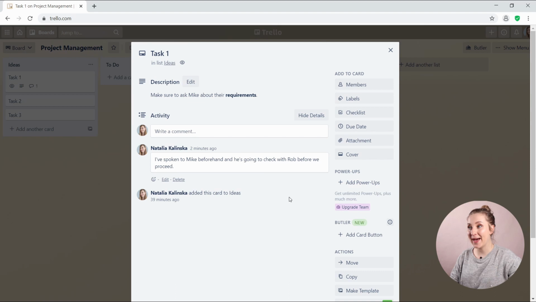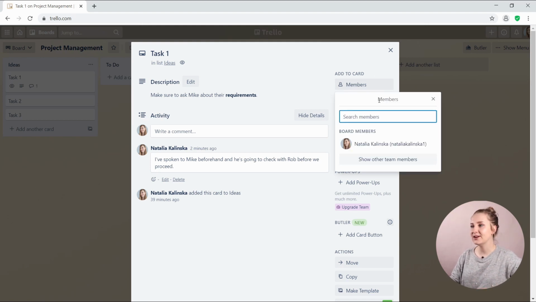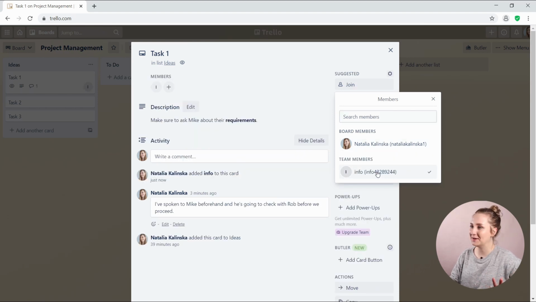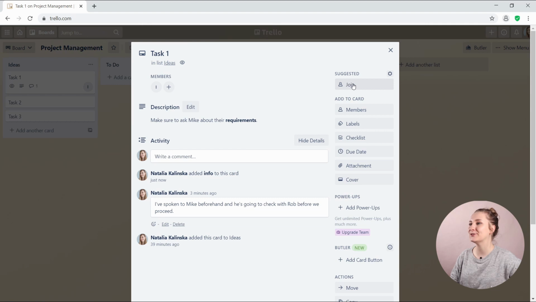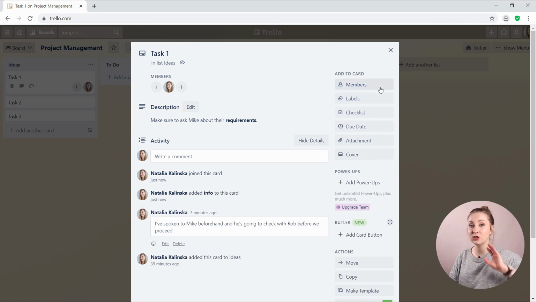Let's move on to the right panel in here. So these are the different settings which you can add to a particular card. So first, if you want to assign a task or this card to a particular member, you can just hit members in here, and I can just pull up the whole team. I've got just one person that was invited to this board, so we can just hit that one, and this will add a person. And as you can see, it says suggested join, so you can just hit join, and that means that you are added to that task as well.